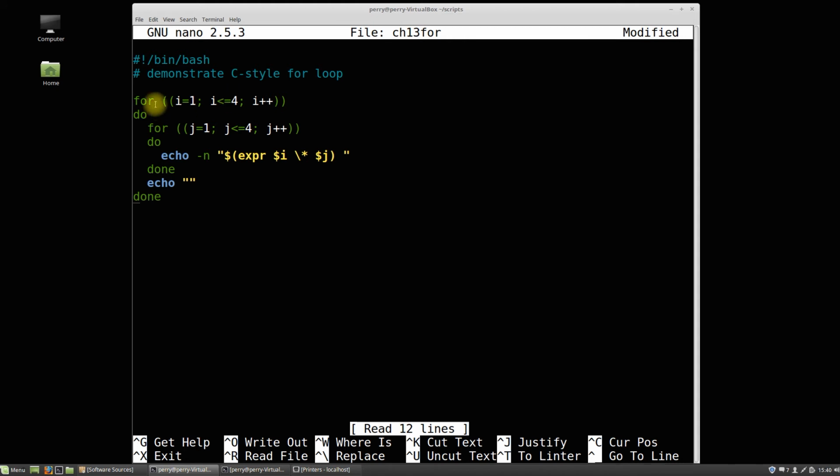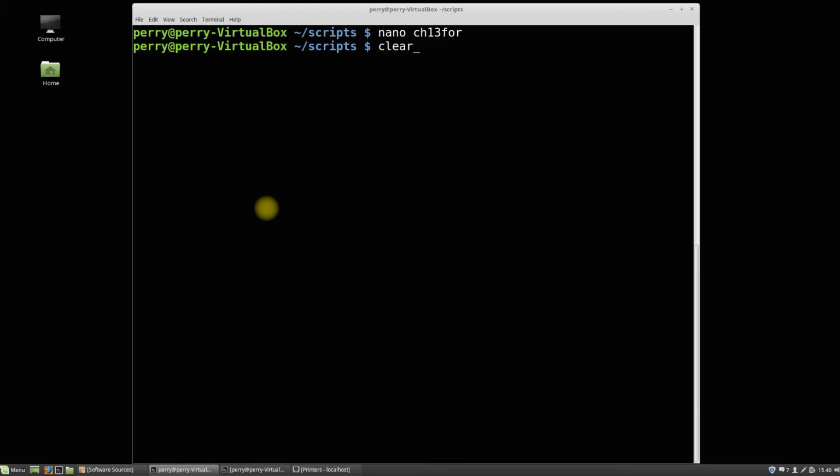Since 3 is less than or equal to 4, we do the whole thing again. And then there will be another pass after that. So we're going to get 4 lines of output from this. Let's take a look at what it outputs. And there it is. 1, 2, 3, 4, just like we said. 2, 4, 6, 8, just like we said. And you can predict what the others are. It's just like a multiplication table, isn't it?